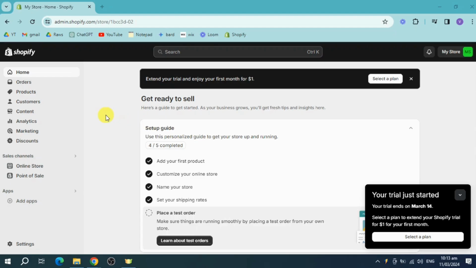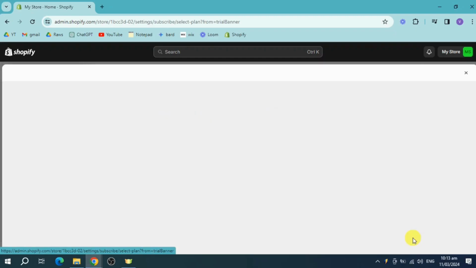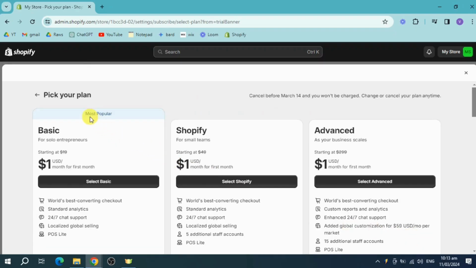So when you try to create a new store, they will automatically give you a 3-day free trial, as you can see right here. So in here, you have the option to click on select plan right here. So from in there, just click on select plan. And then in here, you should be able to see this right here, which is the basic Shopify as well as the advanced.